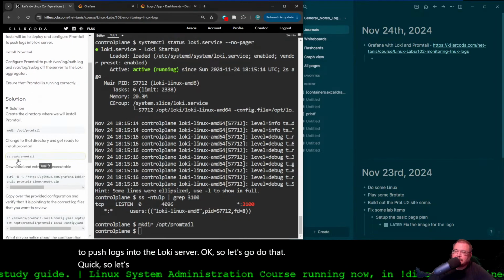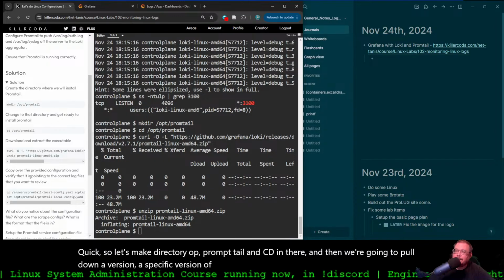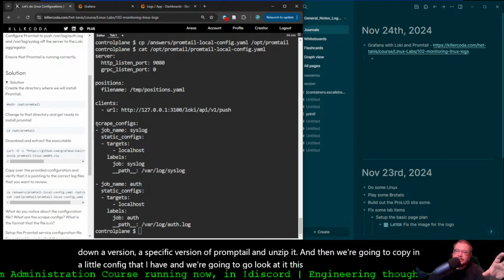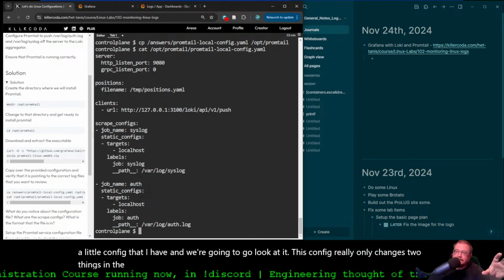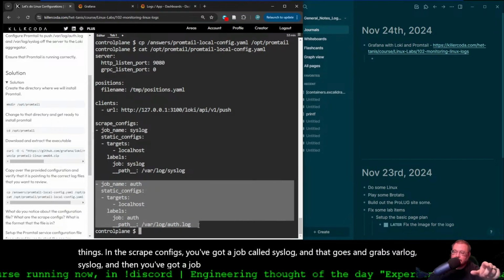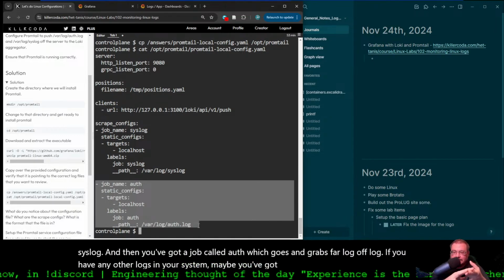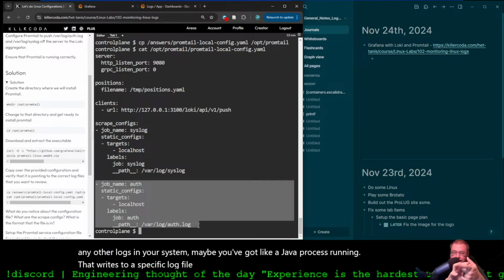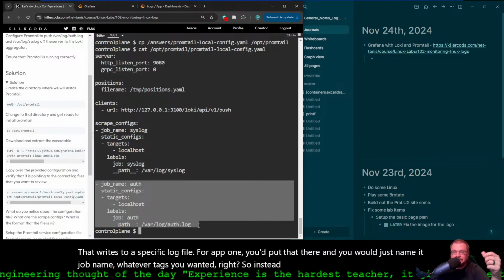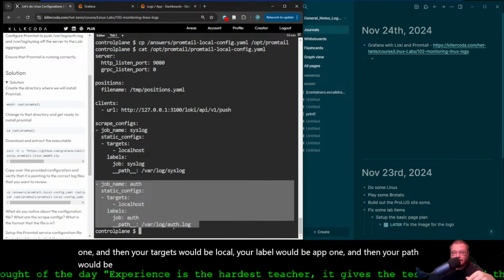So let's make directory opt Promtail and cd in there. And then we're going to pull down a specific version of Promtail and unzip it. And then we're going to copy in a little config that I have, and we're going to go look at it. This config really only changes two things. In the scrape configs, you've got a job called syslog, and that goes and grabs var log syslog. And then you've got a job called auth, which goes and grabs var log authlog.